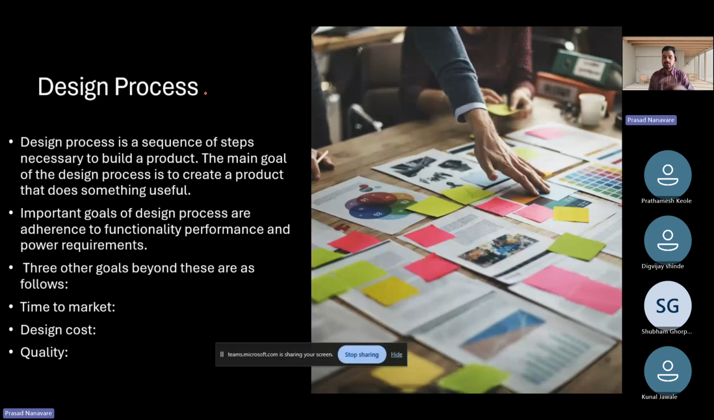So basically, basics of design. Design is basically the process that you follow to develop a product, and there are three important points to it: time to market, design cost, and quality. Time to market is the time taken for a product to go from ideation to the actual market, to develop and market it.